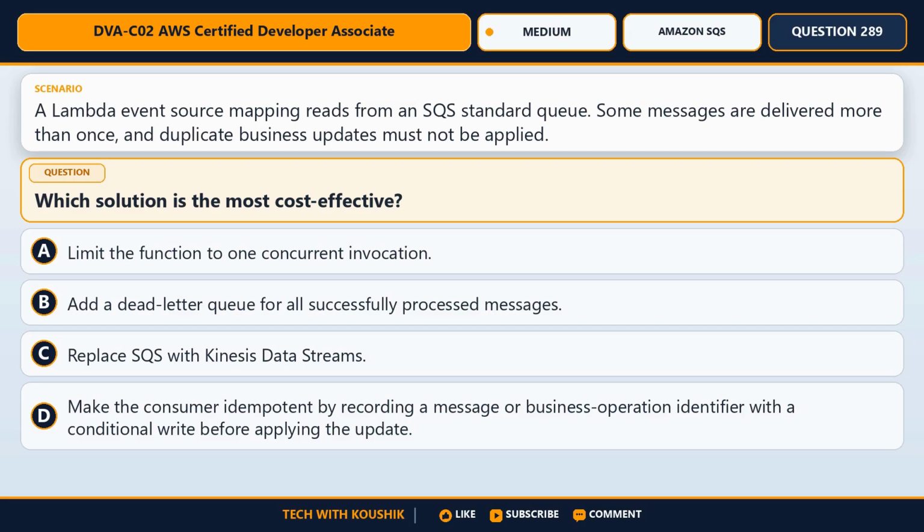Question number 289. A Lambda event source mapping reads from an SQS standard queue. Some messages are delivered more than once, and duplicate business updates must not be applied. Which solution is the most cost-effective?